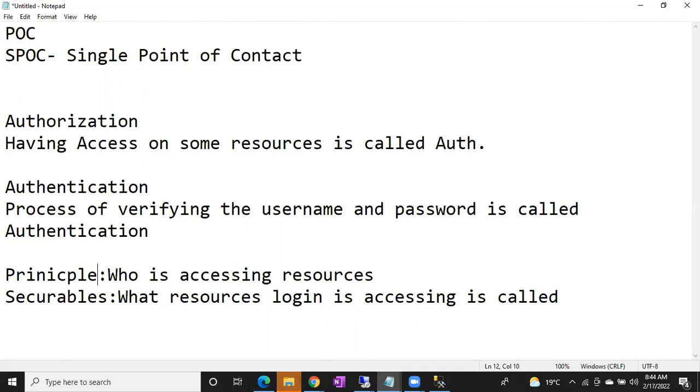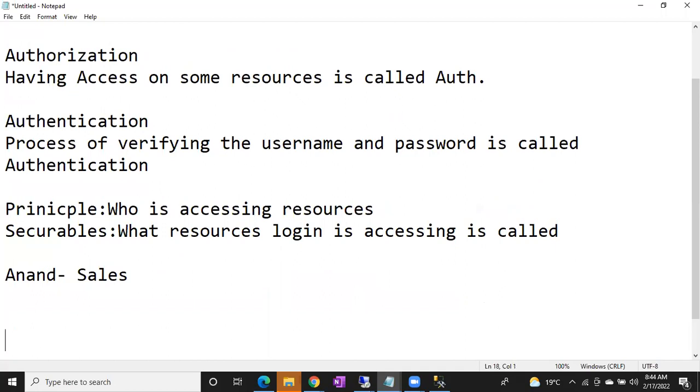Yes, yes. Just 1 minute. You are authorized to use the sales database. So now, what is your name, sir? Sir, my name is Anand, sir. Anand. You are authorized to use the sales database. Okay, now tell me, guys, which one is principal, which one is securable? Anand is principal, sir. Yes, Anand is accessing the sales database, right? So Anand is principal. What resources is he accessing? He is accessing the sales database. So the sales database is a securable.